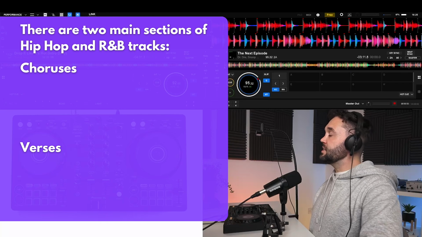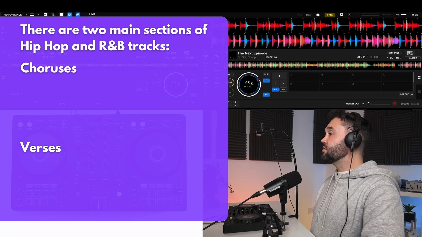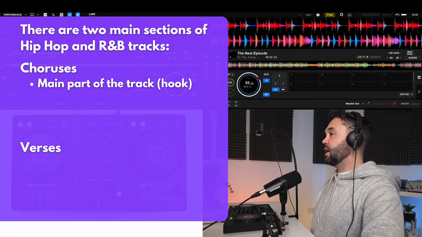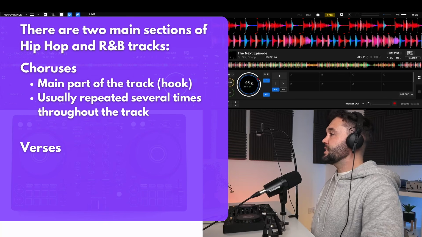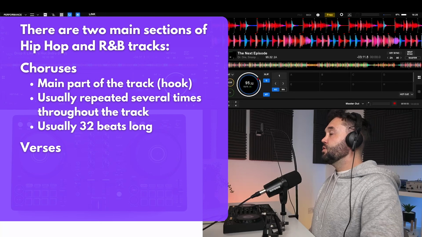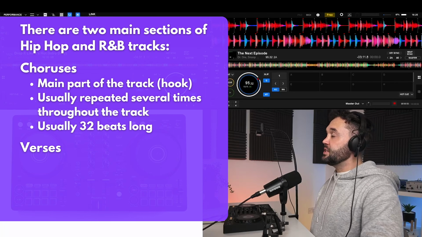Now, how do you identify what a chorus is? The chorus is usually the main part of the track, which is also known as the hook. It's the most memorable and catchy part of the track, and it is usually repeated several times throughout the track. Usually, choruses are also 32 beats long.